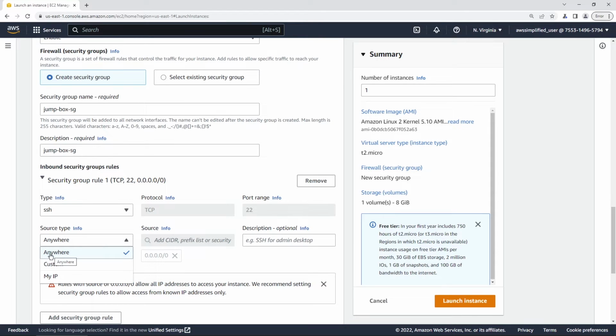So if you leave it as anywhere, that means anyone on the public internet is going to be able to interact or SSH into this instance, provided they have the PEM file. If you put it on my IP, it's going to just whitelist your IP address. However, if your ISP at home changes your IP address regularly, like mine does, then you're going to have to come here from time to time once your network starts failing and update this each time.